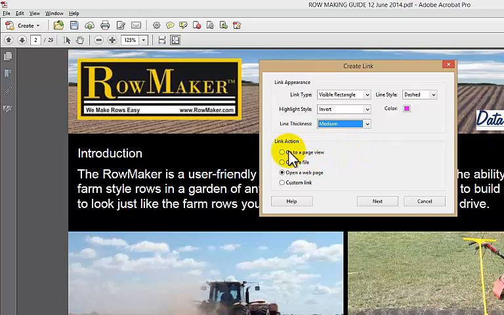If I wanted to go to a specific page, I would click that, and it would give me the opportunity to go to that page and then set the link. If I wanted to open a file, it would give me the opportunity to browse to find the file, and then it would set the link.